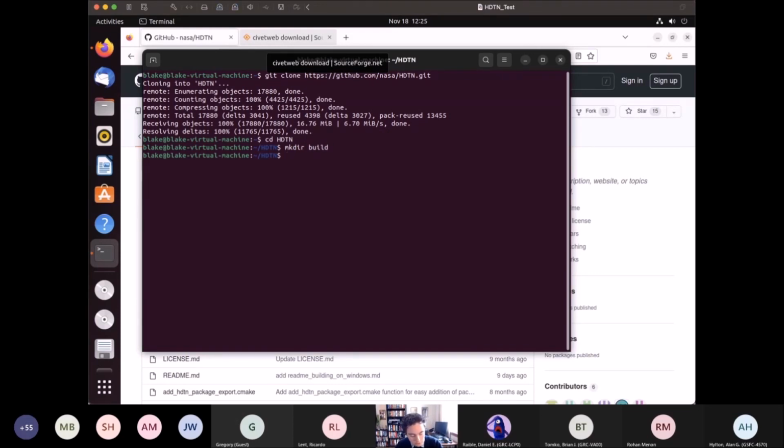And then the next necessary step is to export HDTN source root, which is needed to run HDTN. I'm just going to set that to my working directory. All right, so the next steps are only necessary if you are building the web user interface with it. For that, I'm going to download and compile an application called Civet Web, which enables us to easily host a web server as a lightweight application.